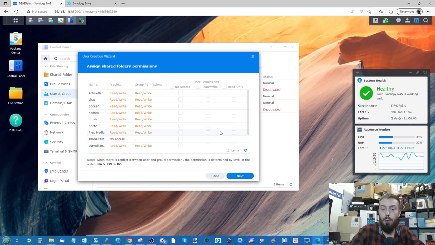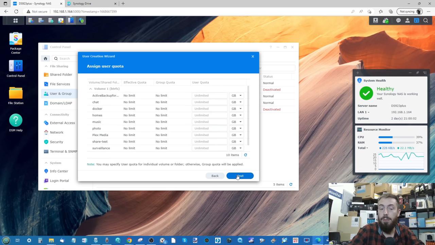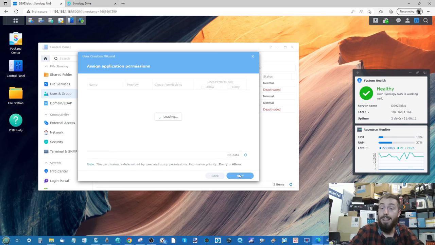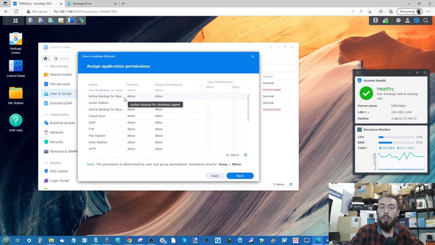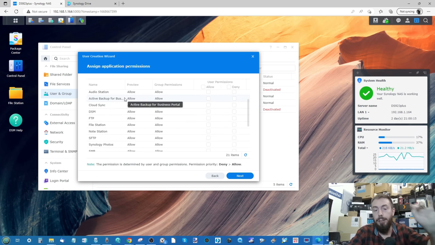So I'm going to allow him to have read-only access to Plex Media Server, where that data lives. Next, we can set the usage quota. Again, the usage quota there can be set in terms of data quite easily. Again, I'm going to leave that blank. And lastly, you can choose the preset application permissions.